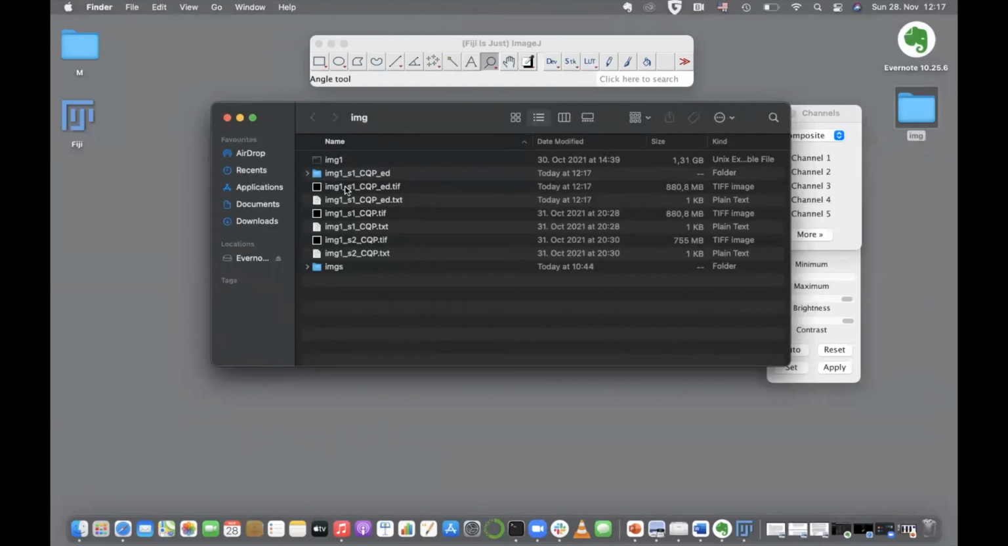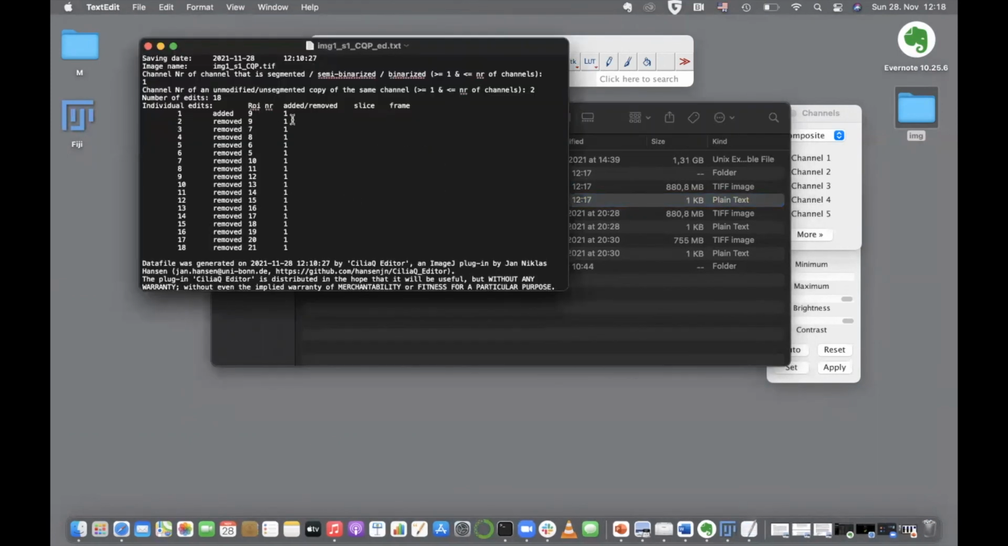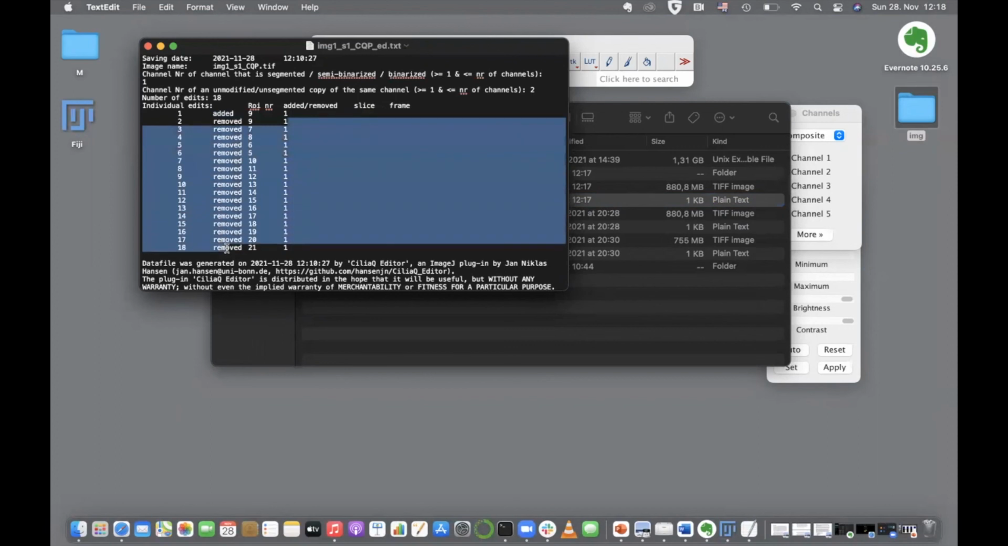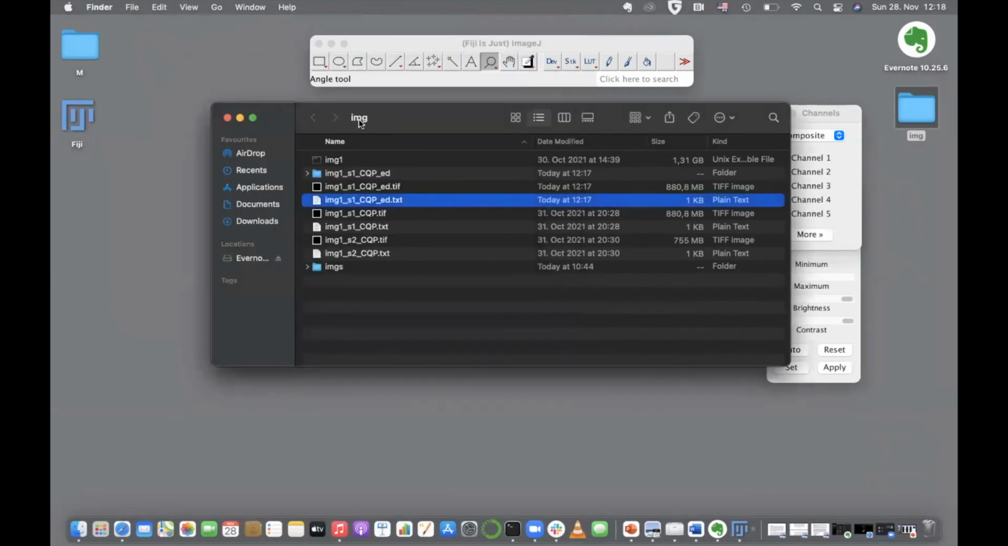So I have this TIFF file, which is the image that has all the editings inside. And I have this text file that shows what I have done. So I added something to one cilium and I removed those falsely detected objects here. And it is documented. And that's all. That's all you need to do for CiliaQ Editor. You just need to be unbiased about it and do what you think is best for your dataset.